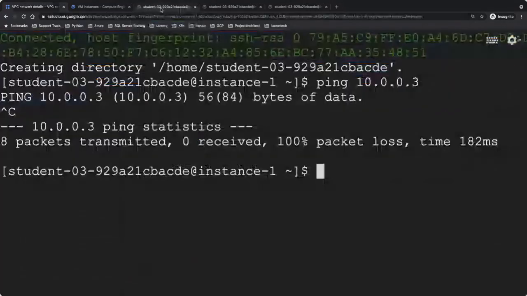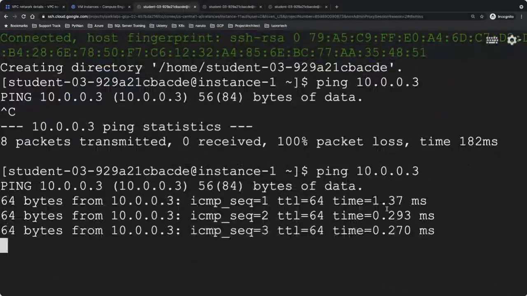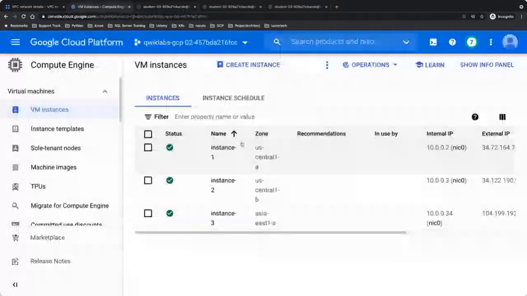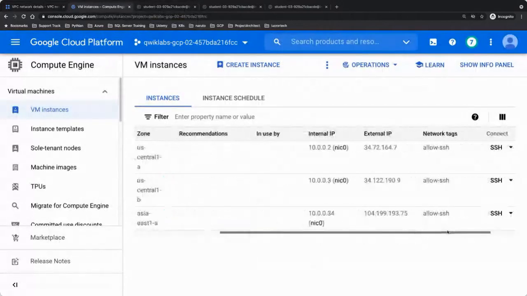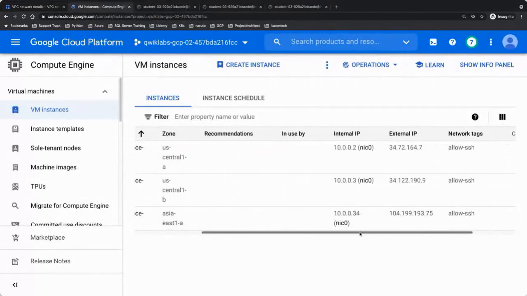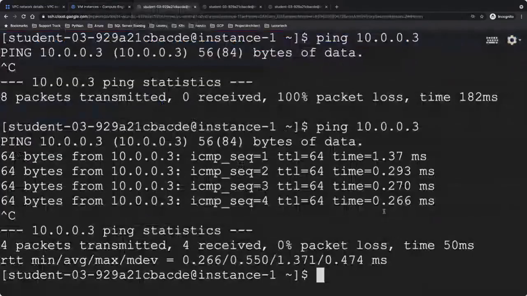Now, if I go back and try to ping this, you can see there's a ping response coming back. We knew that this would work because they're in the same subnetwork. But what about a different subnetwork in a different region altogether? Can that work? That's the major question. We have a third instance in Asia East, which is a different subnetwork and a different region altogether. Will that work? Let's try that.